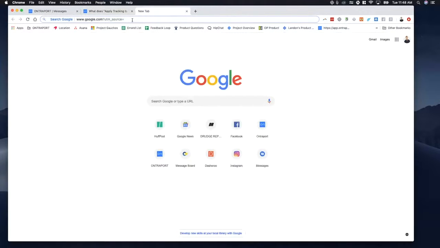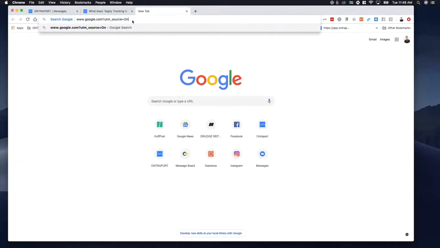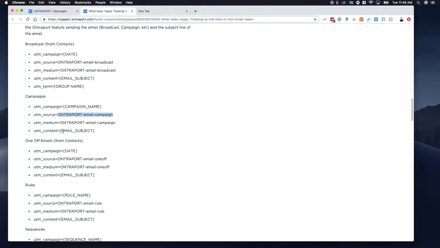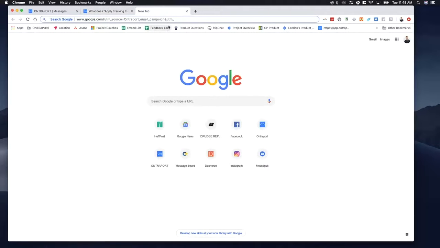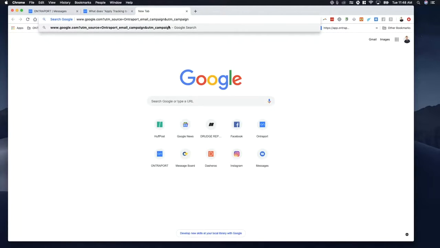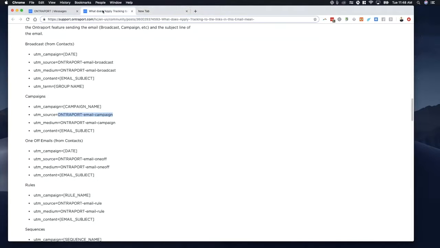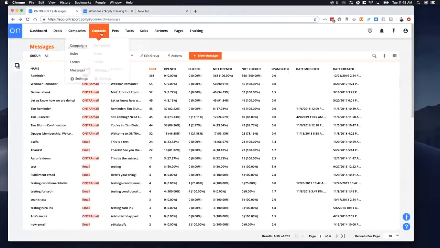And utm_medium equals Ontraport email campaign, so you know it came from a campaign. It's also going to say Ontraport email campaign for utm_medium. But importantly, it's going to say utm_campaign. utm_campaign equals, and what's it going to say? It's going to say your campaign name, the name of the campaign that sent this email out.